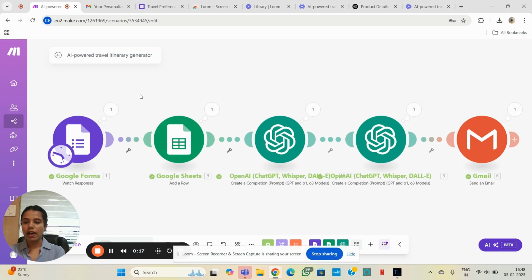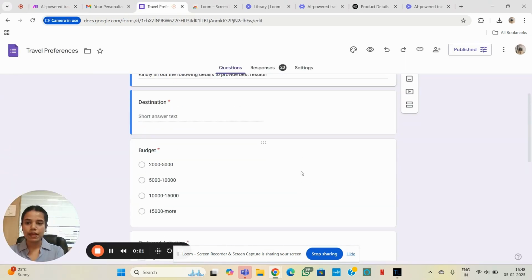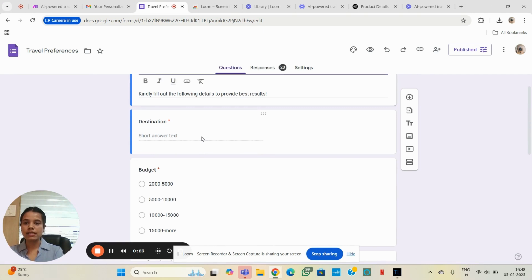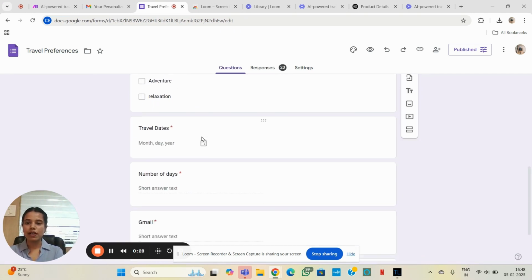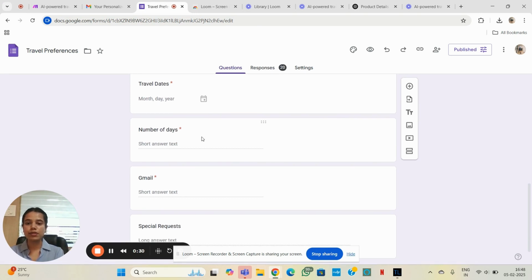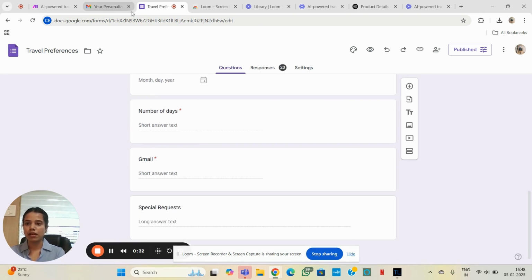So here I have basically created a Google form. As you can see, it has destination, budget, preferred activities that the user wants, travel dates, and the number of days the user will be traveling, and their Gmail.